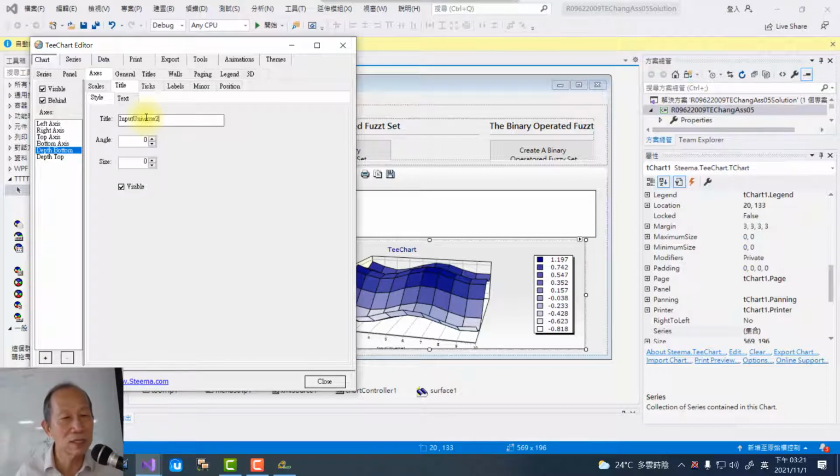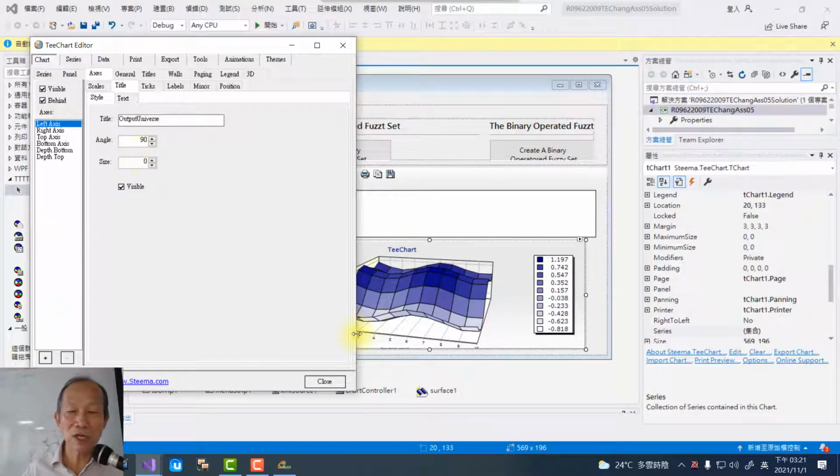And how about the left axis? The left axis is an output. For example, you have temperature and pressure. It means your output should be power, right? So we use this 3D surface to indicate the input-output response, right?